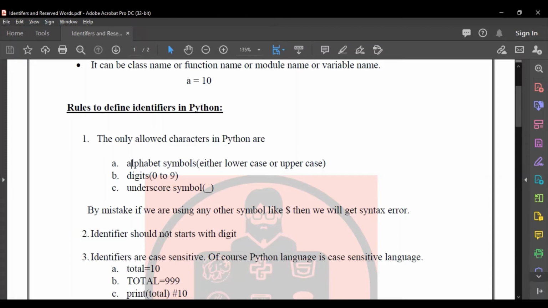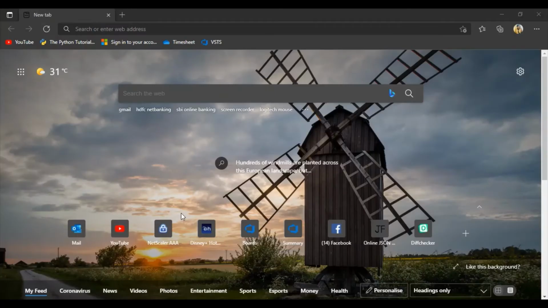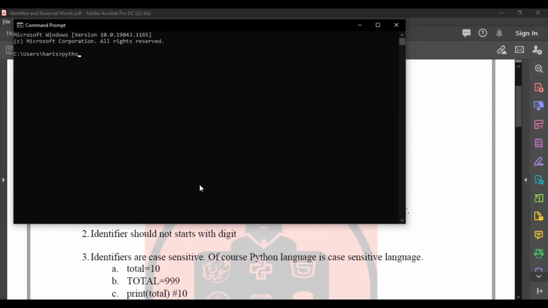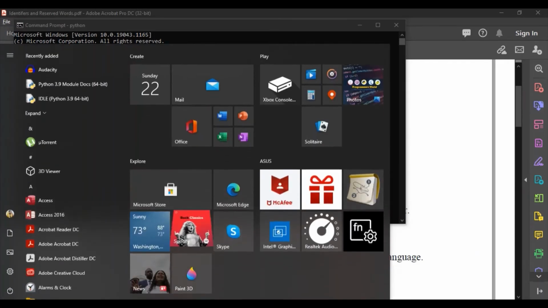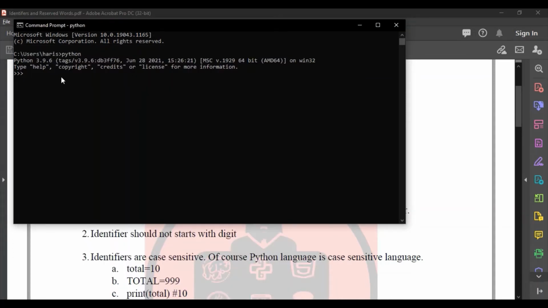The second rule is that identifiers should not start with a digit. I'll open the command prompt and show a sample illustration. I'll just get into the Python IDE. If you want, you can open the Python editor or the Python interactive mode also, but I'm just going on with the command prompt itself. As I explained in the previous video, there are various ways to execute a Python script.